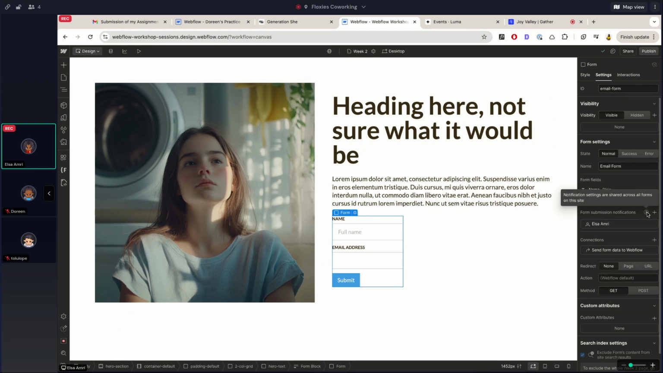This actually, I have not used this feature before, but I think it alerts you to who is notified when somebody submits your form. So that could be you. I'm the owner of this project, so I'll be notified. I could remove myself. I could add more team members if there were any team members.